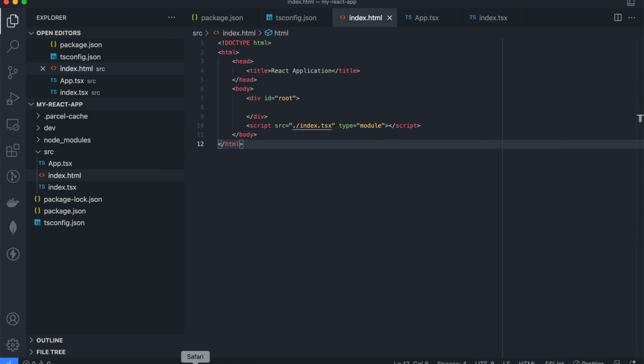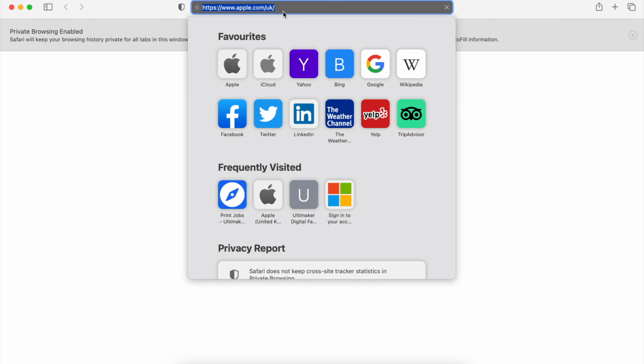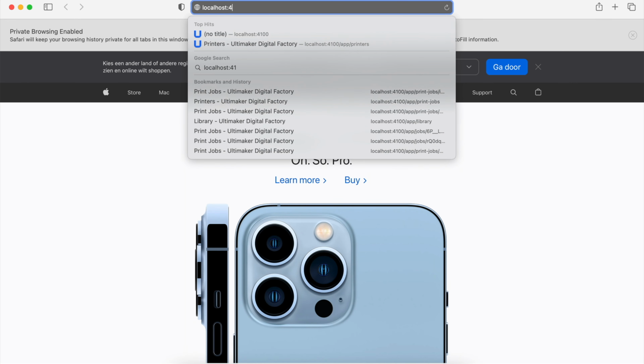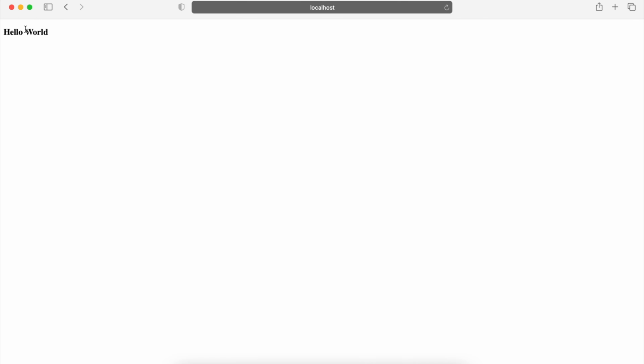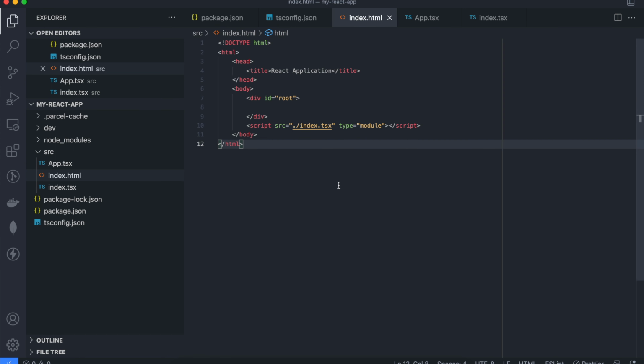Okay, so let's open it in our browser and see how it works. Okay, cool. Localhost 3200. Oh, see, our application is up and running. Hello World is here. That's nice. Cool.